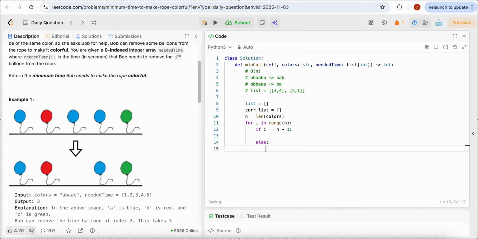So when do we add this color into the current list? It's when the next one is the same as this one, right? So let's say if colors at i equals colors at i plus 1, it means the balloon right now is the same color as the next balloon. So I want to add them into the current list.